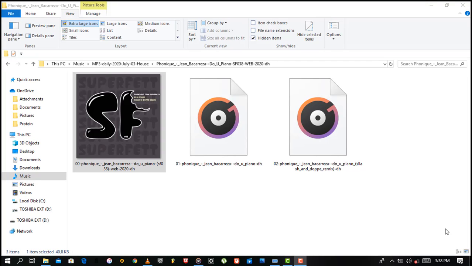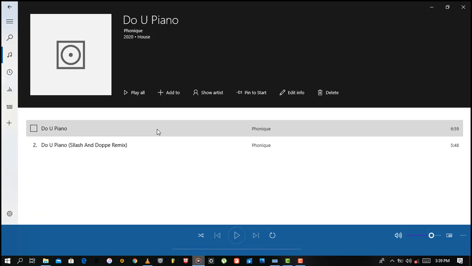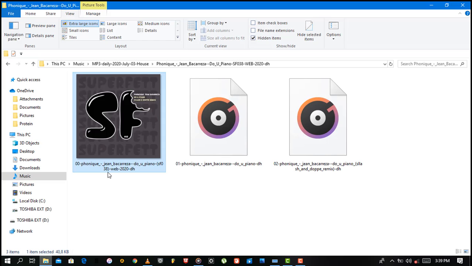Hello guys, today I want to show you how to put an artwork using the Groove Music Media Player. The Groove Music Media Player comes with Windows 10. You will need the Groove Music Media Player and artwork that you want to put on the music.